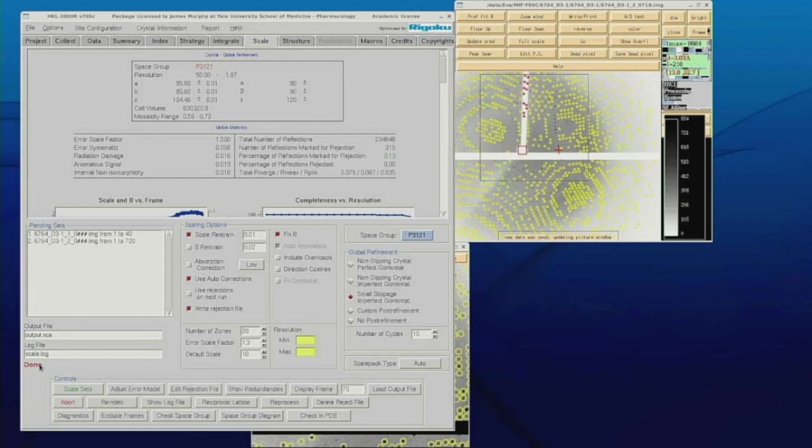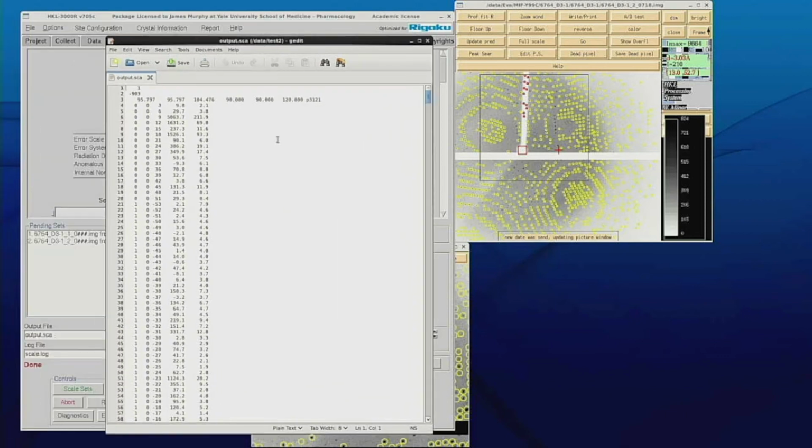Okay, so that's done. So let's look at what the output is. So this is our output file, output.sca. On the header here, we have the unit cell dimensions, A, B, C, and then alpha, beta, gamma for the angles, and our space group. And then we have a list of all the reflections that it measured throughout the data set, combined from all the different frames.